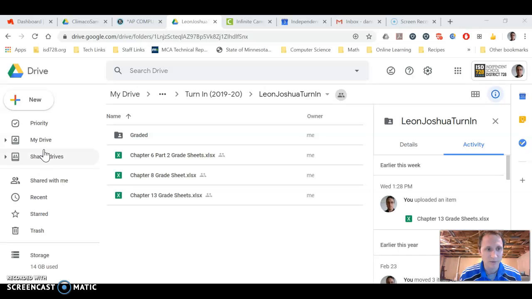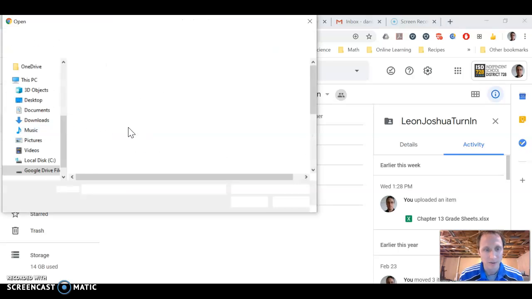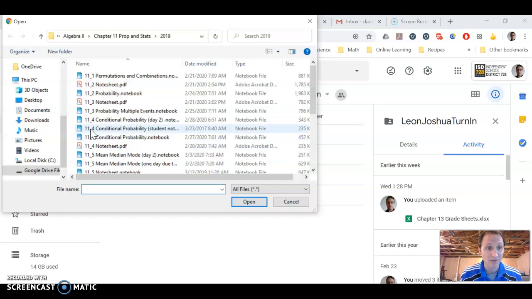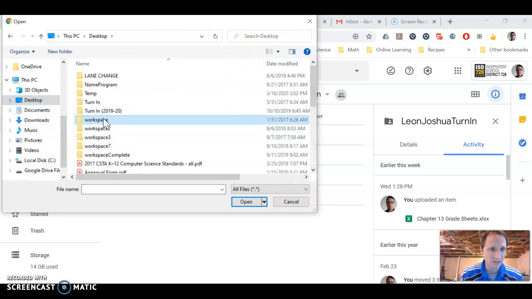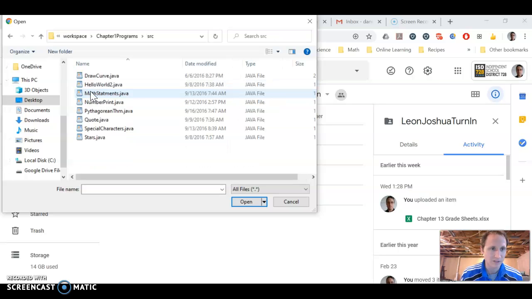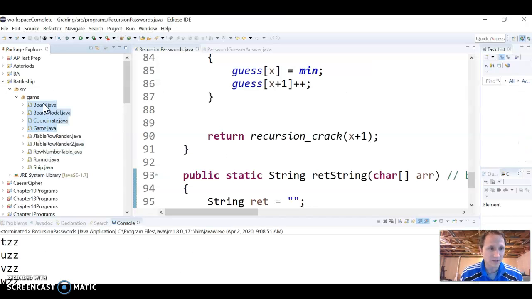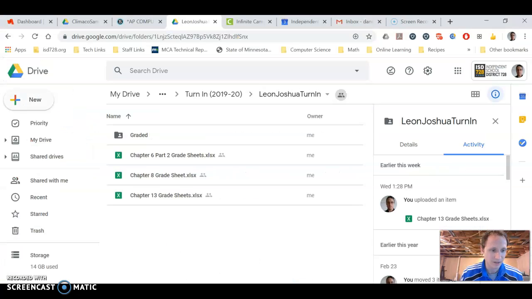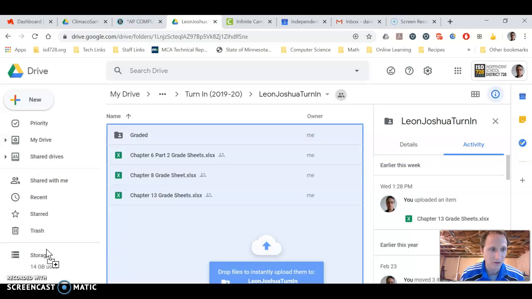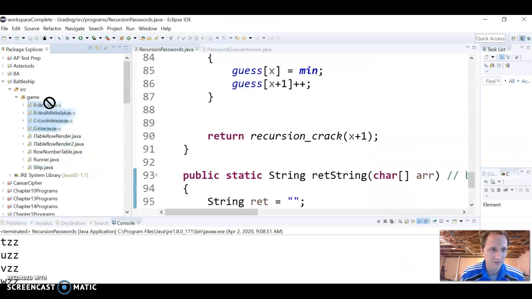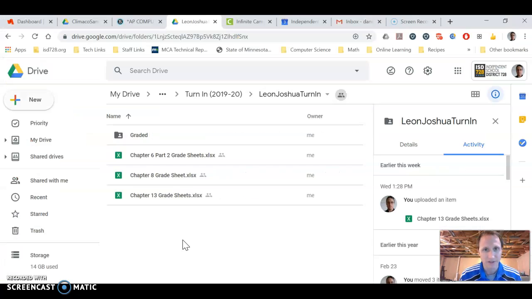As for getting files in here, there are a couple different ways. One, you can do new and then file upload, and then you just have to navigate to where your workspace is and find your .java files to turn in. That would be one way to do it. I can do it here for you, I guess. I have a bunch of workspaces on my desktop here. I go into source, find my programs, hit shift and click, and you can highlight them all, open, and turn them in that way. Otherwise, you can drag them. Here I am inside of Eclipse. If you just grab your .java files and drag them down to my Chrome icon on the bottom and then drag them in here and let them go, right? So a couple different ways for you to turn stuff in. Like I said, I'll grade them from that.